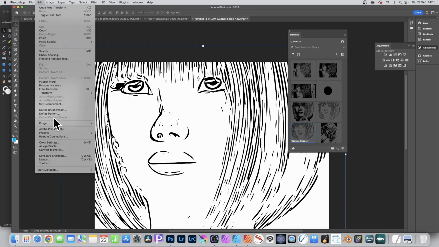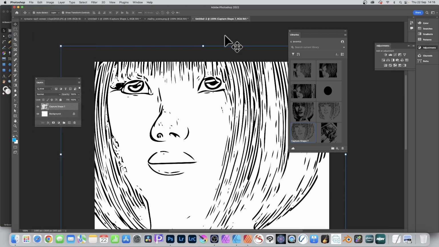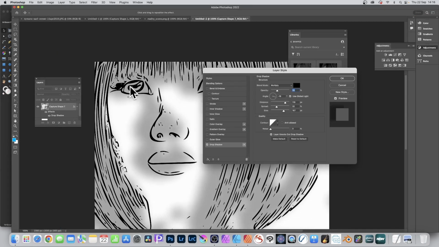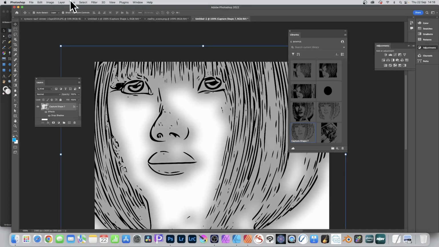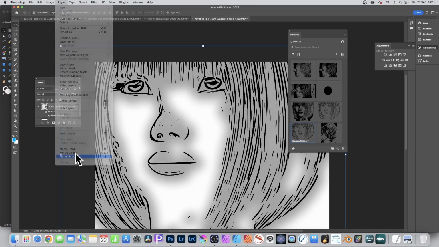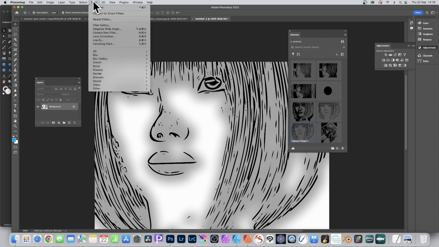So you can go to Edit and Define Custom Shape if you're using Illustrator, because you can bring it back in as a vector design. In this case, you can't define it. That option's not available for me. But what you can do, you can go to the bottom there of the Layers panel and Drop Shadow. So you can see you can add quick drop shadow or outer glow, bevel, etc. You could also go to Layer and Flatten Image and then apply filter effects like blur, Gaussian or other renders and stylize.